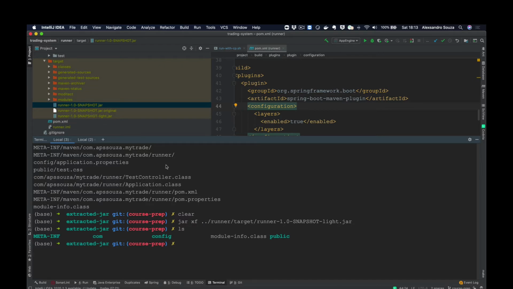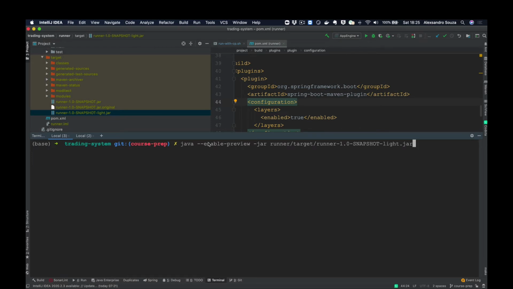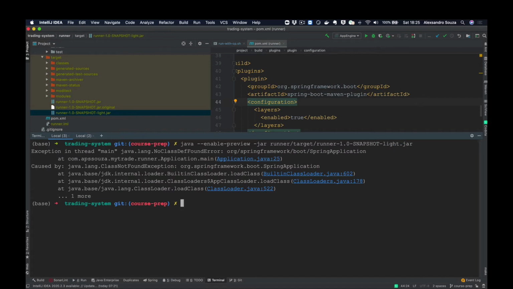Next step, we are going to run the light version and see what is needed in order to run this version. Let's try to run this jar that only contains our classes with no dependencies. We can try to run that. You can see here pointing to the light one. And you can see that it is complaining because we don't have the rest of our libraries available in this jar, and we are not passing where to find those. The first one that it didn't find was the Spring Boot one.